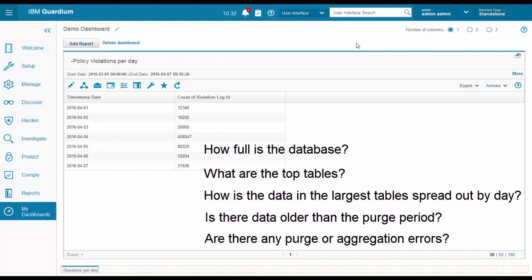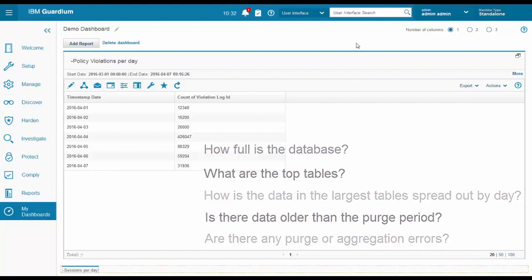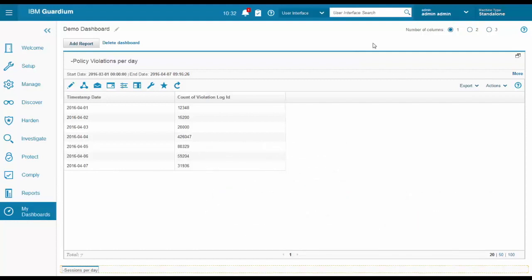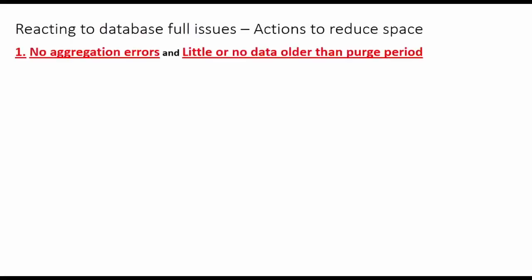And you can use the answers to those questions to help you choose the correct action to lower the space if you need to. And that's what we're going to move on to now, the actions you can take in different situations. First situation we're going to talk about is if you have no aggregation errors and almost no data or no data older than the purge period when you look in your reports. And what that's telling you really is that the GUI purge is working.